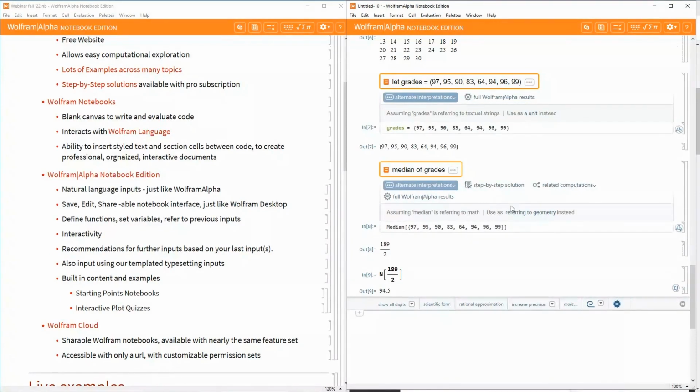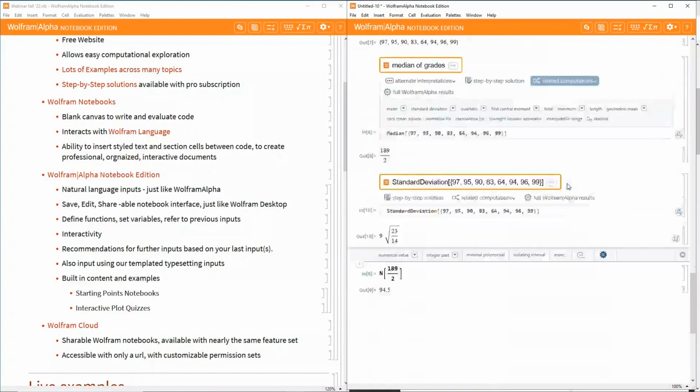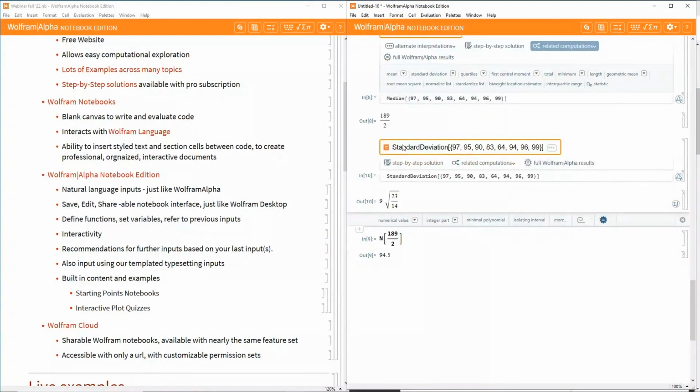Another feature that can be seen is the related computations, which are right here. So if I asked for the median of grades, this is suggesting to me other kinds of things that I can ask for. So looking at the query itself, I can look at the mean or the standard deviation, and this will generate a new query here and compute that.